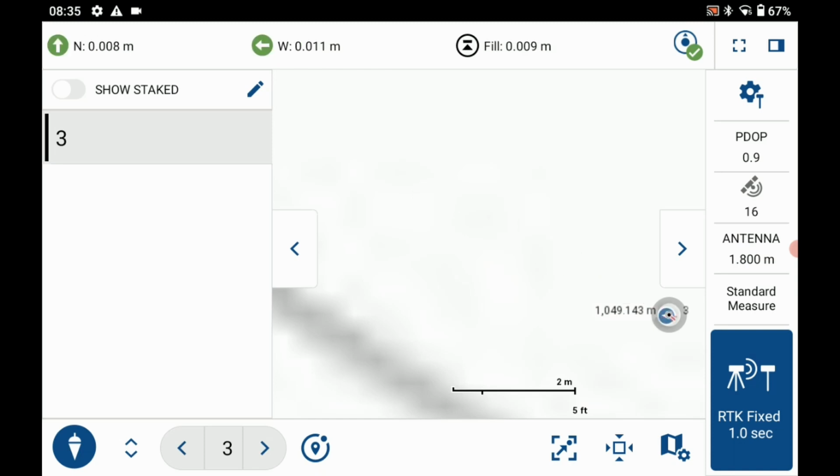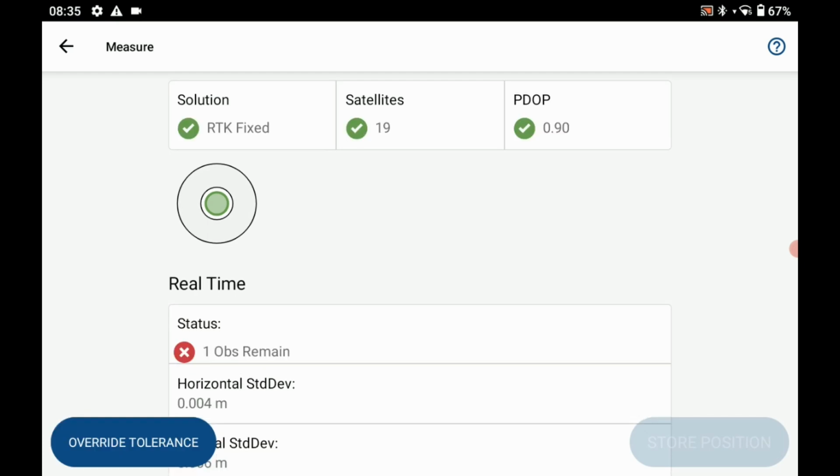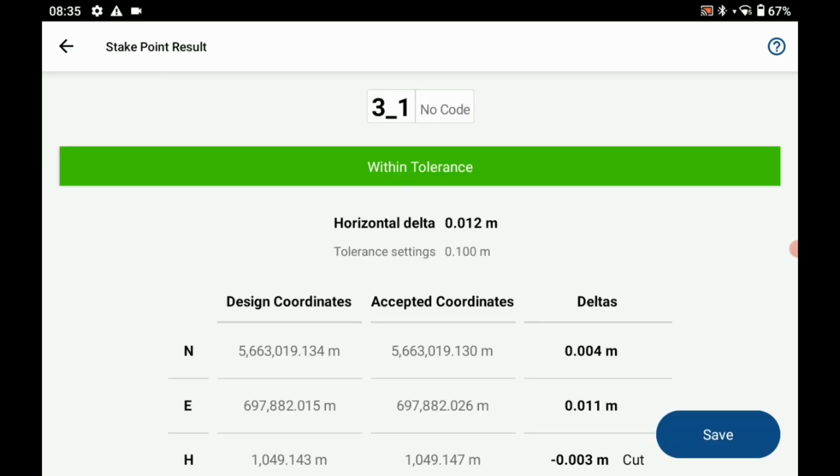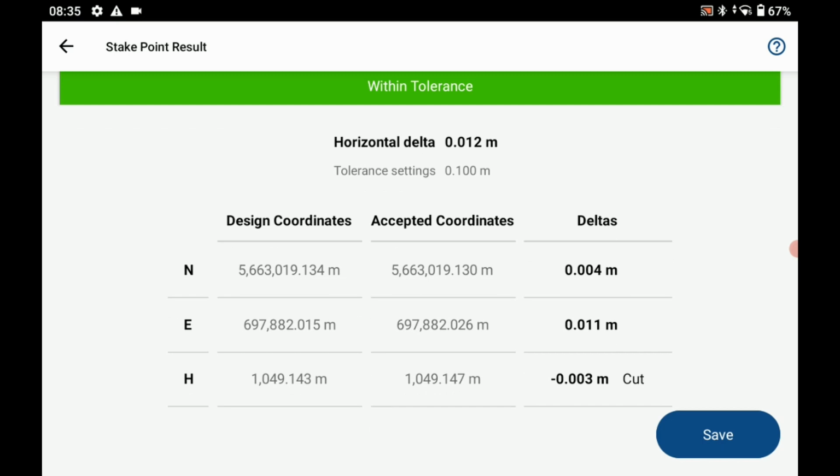And you can see here that once I'm on top of the point, my northing and easting values are shown with a green check mark, and that my cut is within tolerance. So what I'm going to do is hit RTK fixed here in the bottom right corner to store my point. And you can see here that it's going to take an average of 3 shots, as that was my tolerance. And you can see that my point is now set, it's within tolerance.